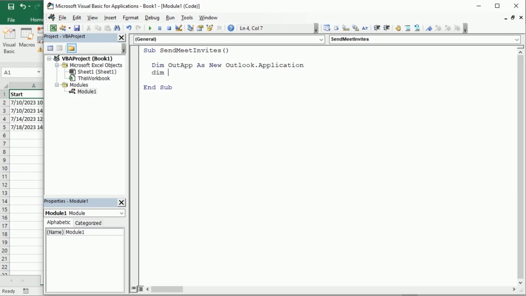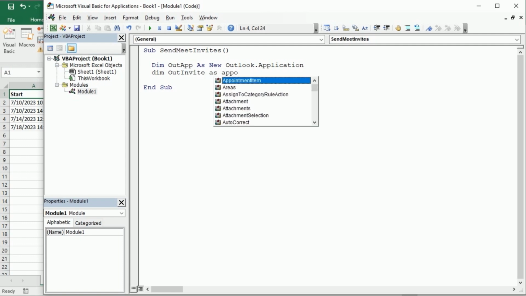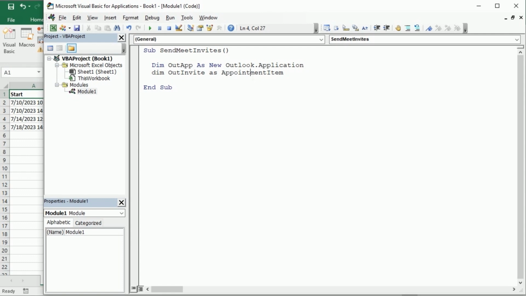And then we're going to have another variable, let's call it Outlook invite or out invite as an appointment item. And this is important. We can just set an appointment item. Once it reaches the recipient or recipients, it will actually become a meeting item. Now we're going to start a loop for R, starting in row 2 up to the last row with content. In this case, we're going to just use the number.